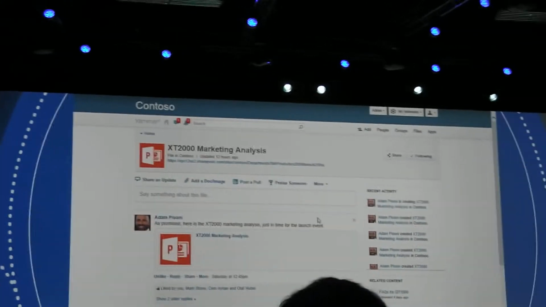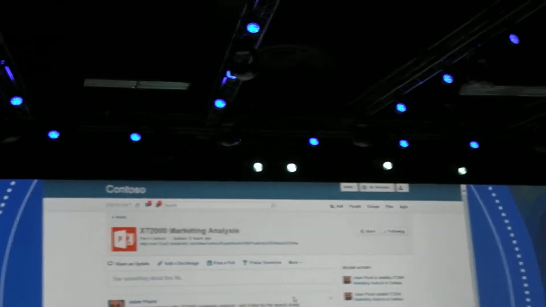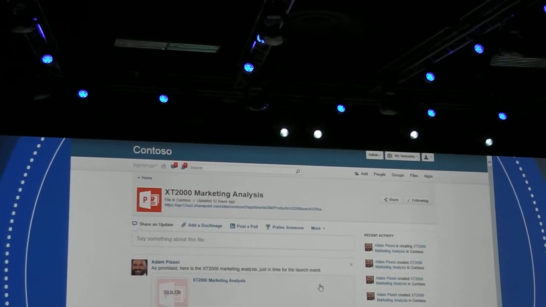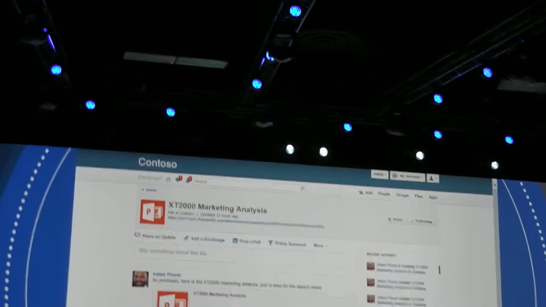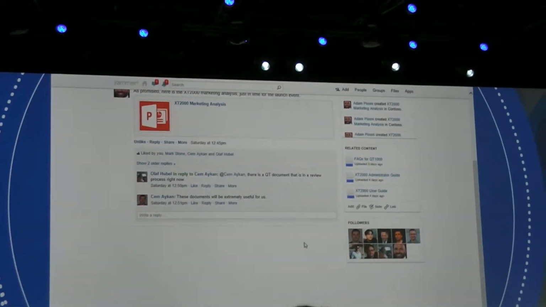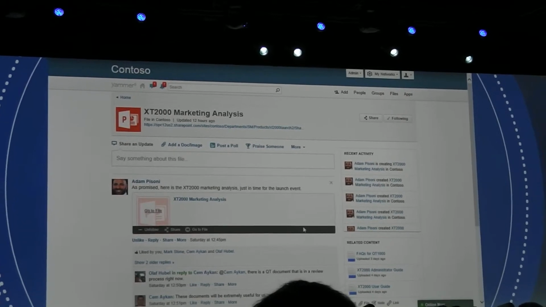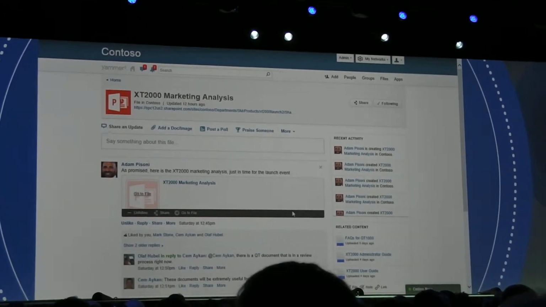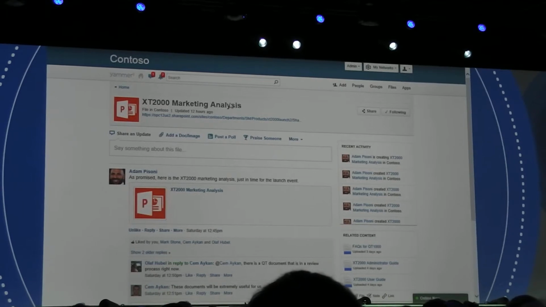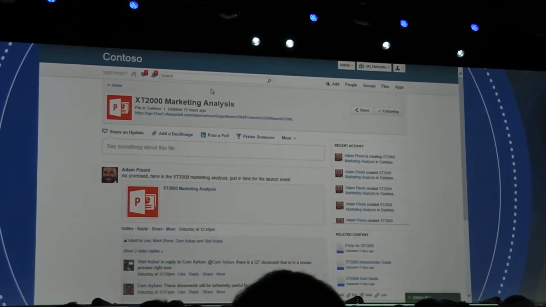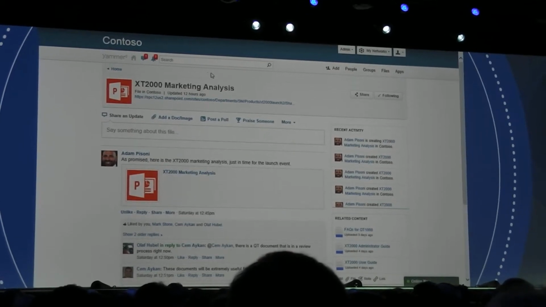Now, even though what we're showing is a file here, this could be any object from SharePoint or any other application in the enterprise. We've got conversations about it, we've got recent activity, we've got related content on it, and we've got all of the followers. You can even embed these conversations and this activity back into other applications. So that's something that you can do today with Yammer and SharePoint. Next, I want to show you something we're working on.